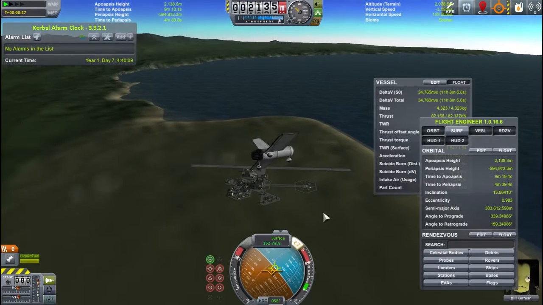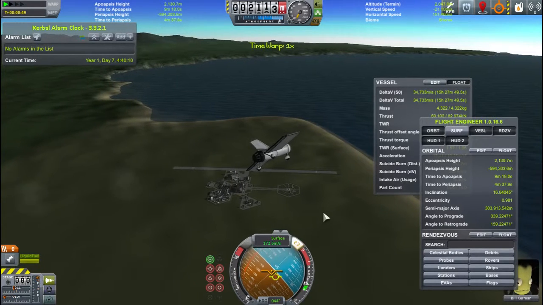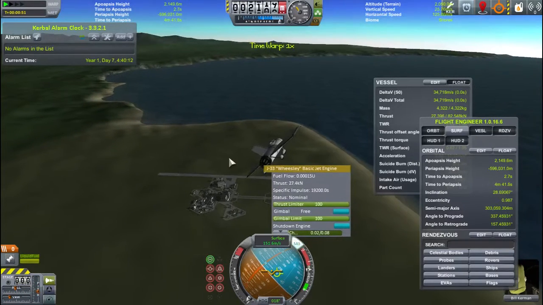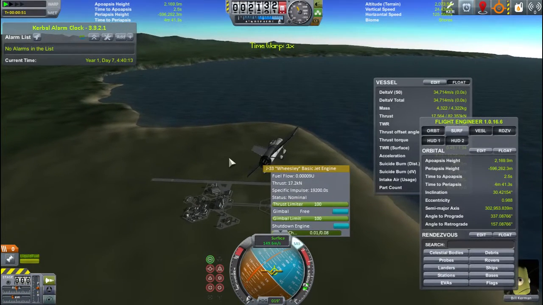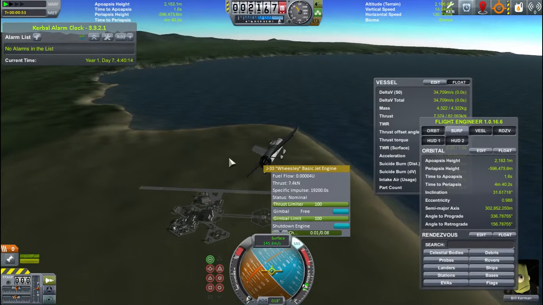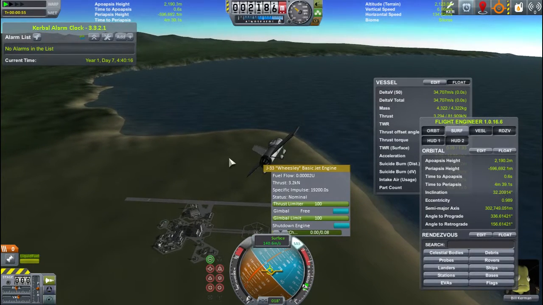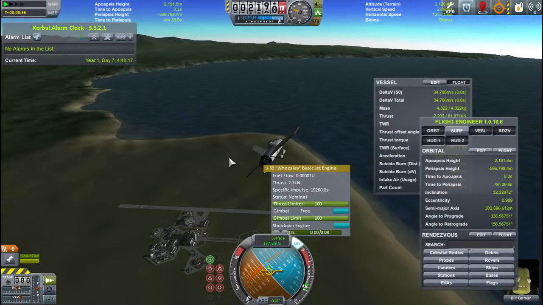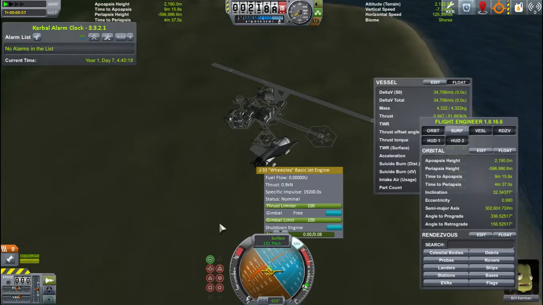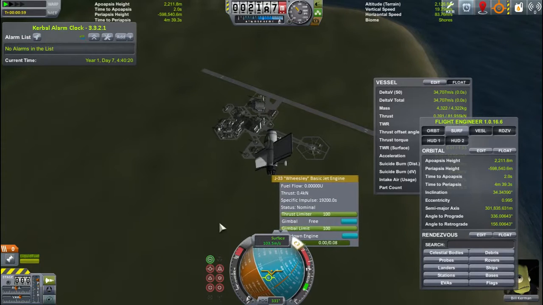Anyway, this guy is moderately stable. We could cut the engines, in fact, and it would probably glide. And one thing about these jet engines that you should probably be aware of, by the way, is that they have a spool down time. You can see that it is taking a little bit of time for our thrust to go down to 0. Anyway, I'm pretty close to the KSC, so I'm going to maybe attempt a glided landing.